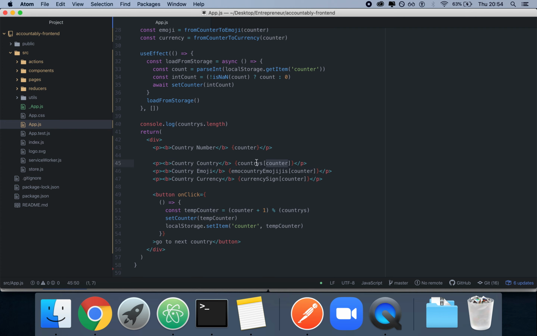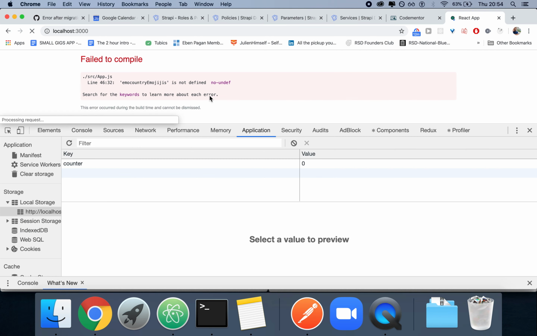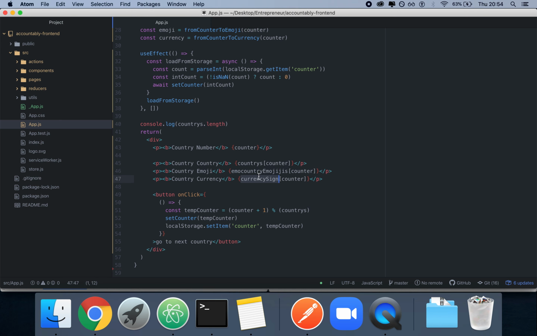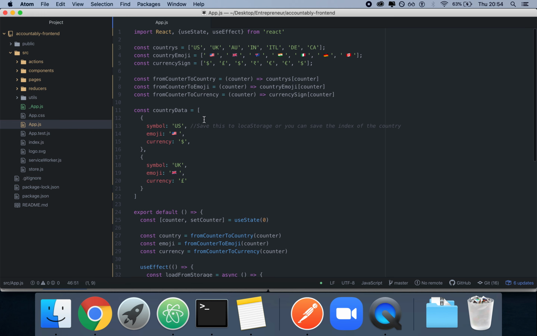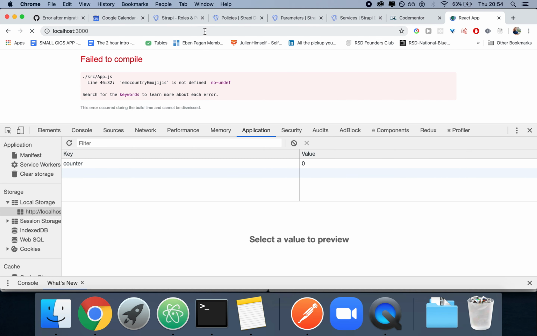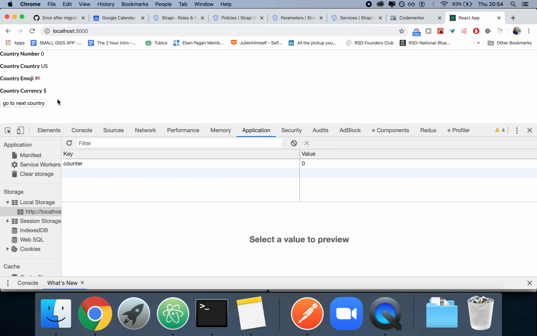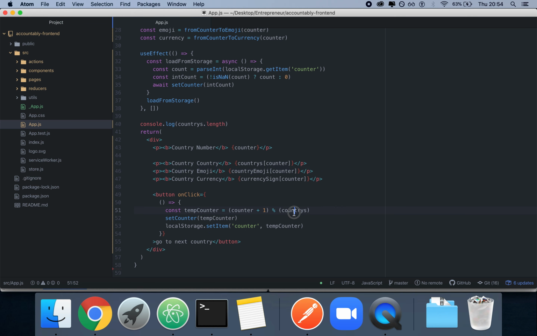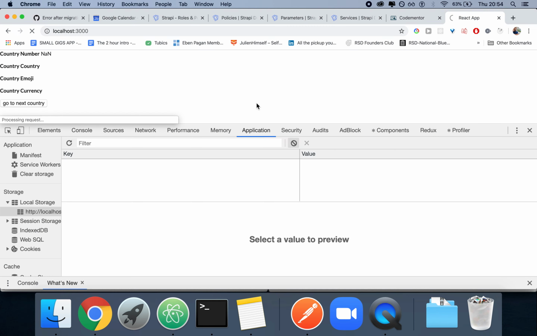So what you can do if you're going to use let, me see what's going on here. Country emoji. So as you can see, this is going to be countries.length. That's why it's breaking. Okay, and now it goes back to working.